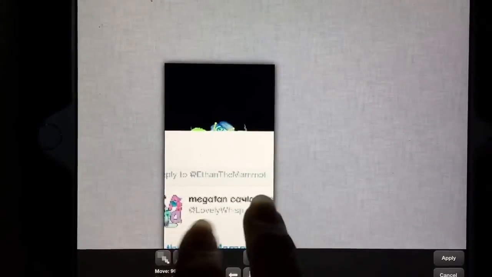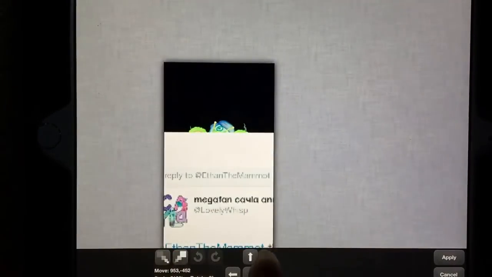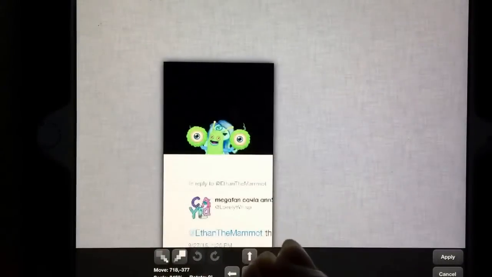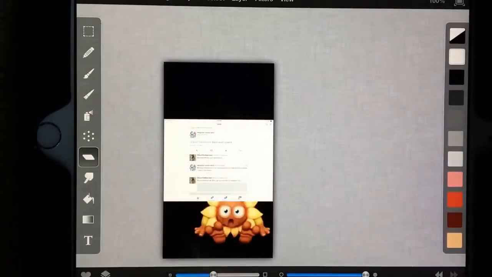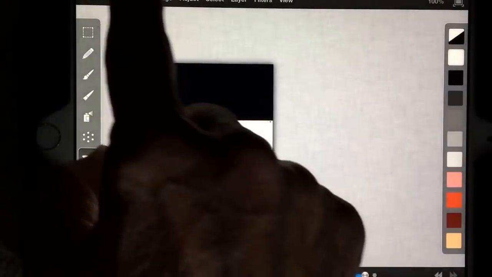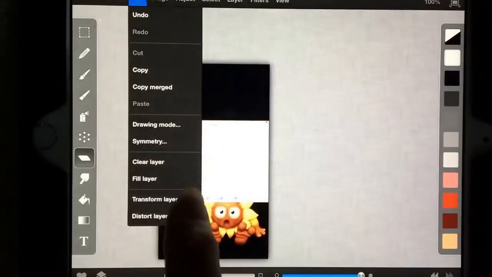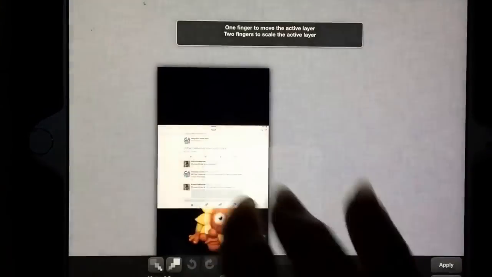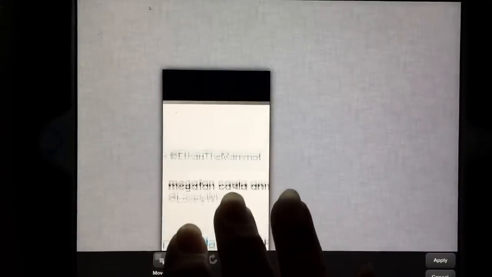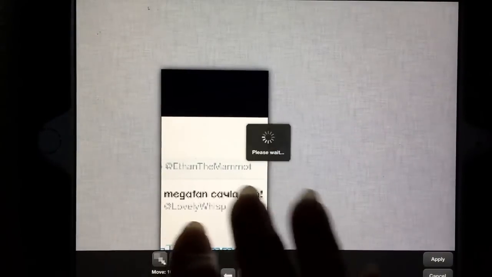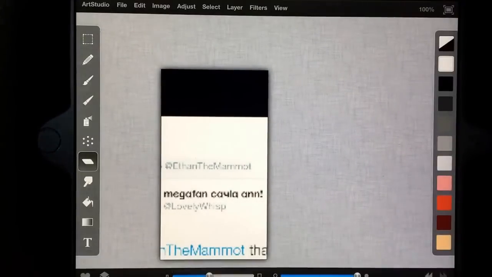I don't know why that's so digitized. Cancel. Edit. I'll do it one more time. Transform layer, move and scale. Well, I guess it doesn't really matter. We're not really using it anyway, so apply.